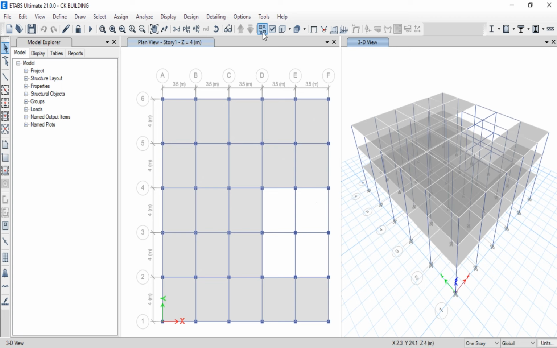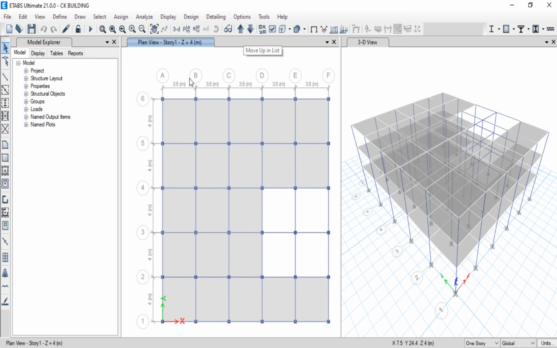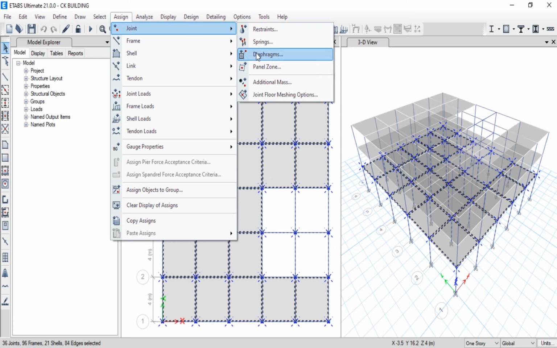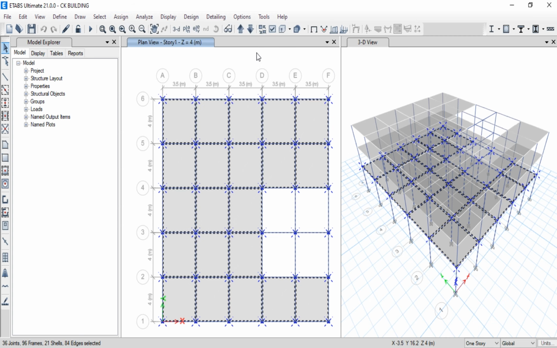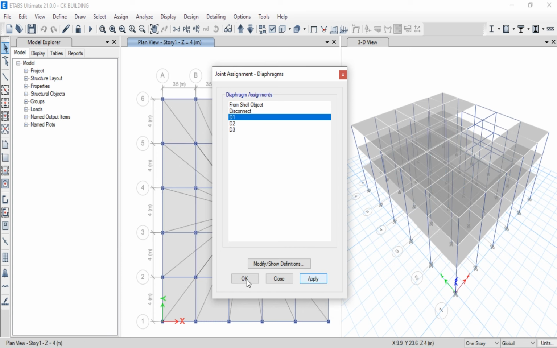So we shall come to the first floor. This one is the active view. This is our foundation, so this is the first floor. We select the entire floor. Then we shall go to the assign tab, joint, then diaphragms. We shall assign diaphragm 1 to the first floor. Okay.